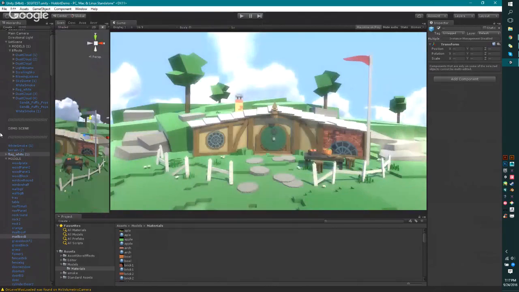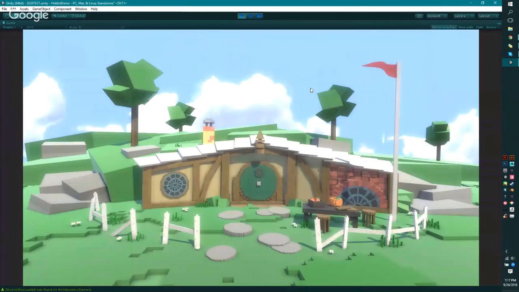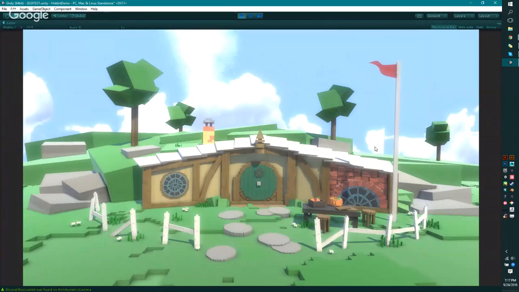Is there anything else you'd like to do here? I could definitely see the flag. We can easily add a rotation on the flag, like some kind of wind effect. Oh, you already have it. Excellent. Very cool.